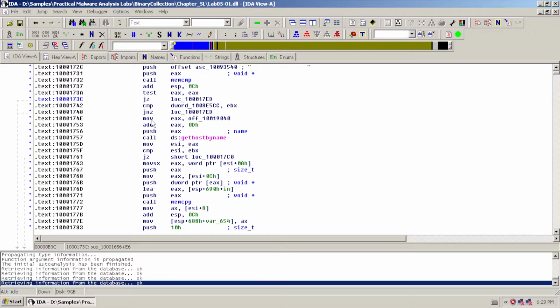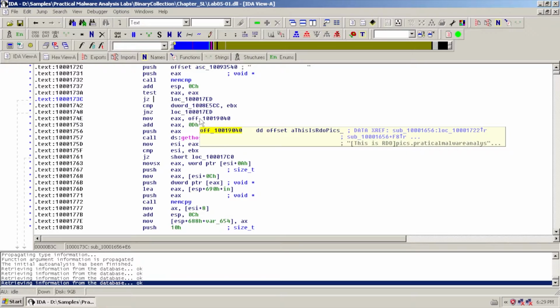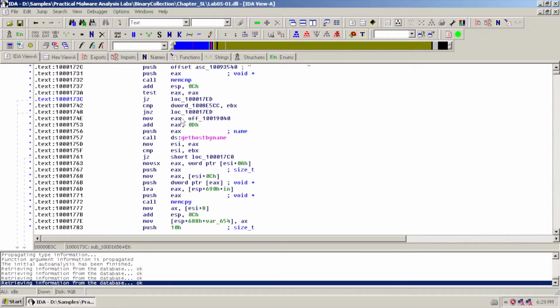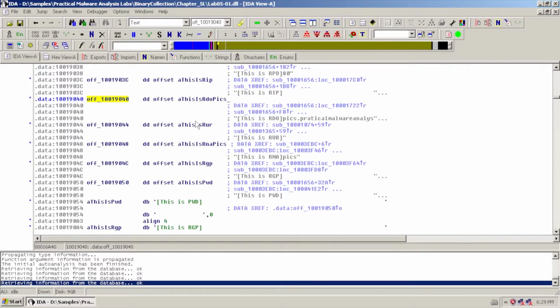Where does that come from? We have a move here, and we are moving from the offset 10019040 into the EAX register. We can double click on that and find that offset. That offset is a string right here. This is RDO, in brackets, pics.malwareanalysis.com. And we know that we are moving D characters in, so 1, 2, 3, 4, 5, 6, 7, 8, 9, A, B, C, D, and that puts us on the pics.malwareanalysis.com. That is the DNS entry that we are going to be querying to get our IP address.